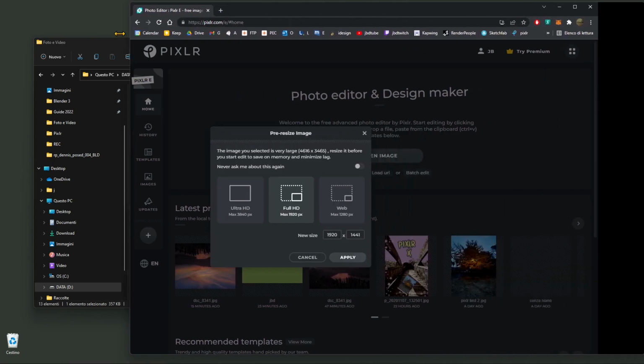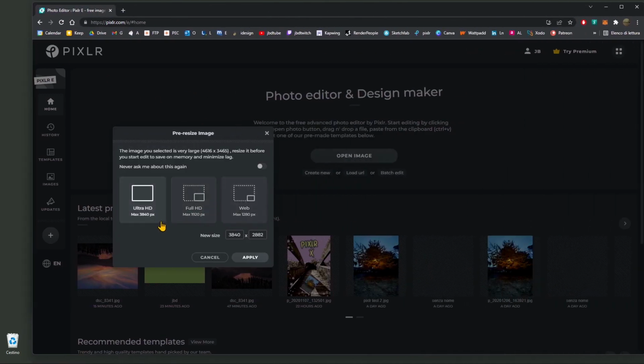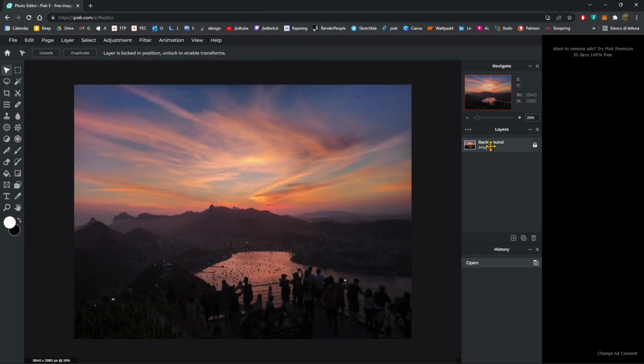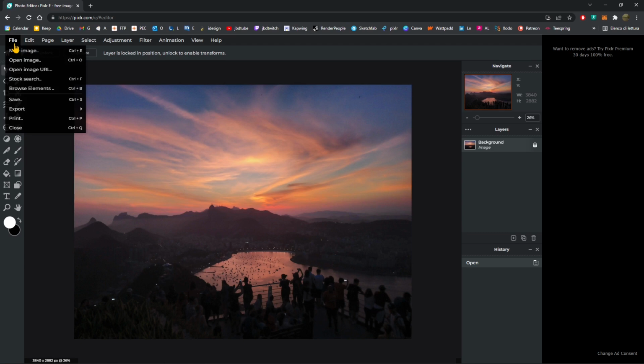So when you open or drag and drop the image, it's gonna ask you for the resolution, which is Ultra HD, Full HD, or Web. Now you don't have more than that at the moment, but probably in the future. So if you have a bigger picture, that will be rescaled. So I'm gonna click apply here, and it's gonna create the image layer. So we're gonna work with layers in PIXLR, just like in Photoshop. So this is one way you can start to work and perhaps do color correction and photo editing and so on. Or you can just go here and close.